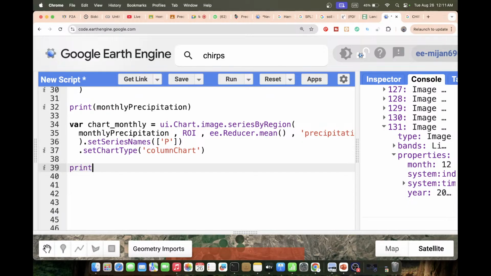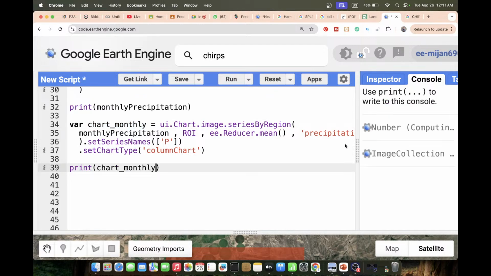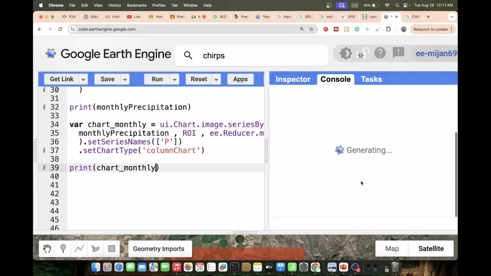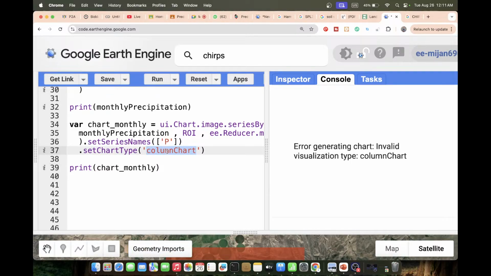Just print chart monthly and run the code. Oh my god. C O, okay. C is uppercase, I think. Yeah, C O. No.